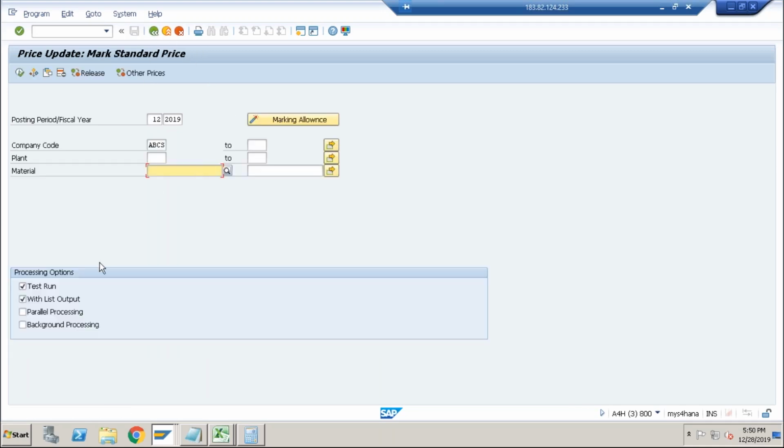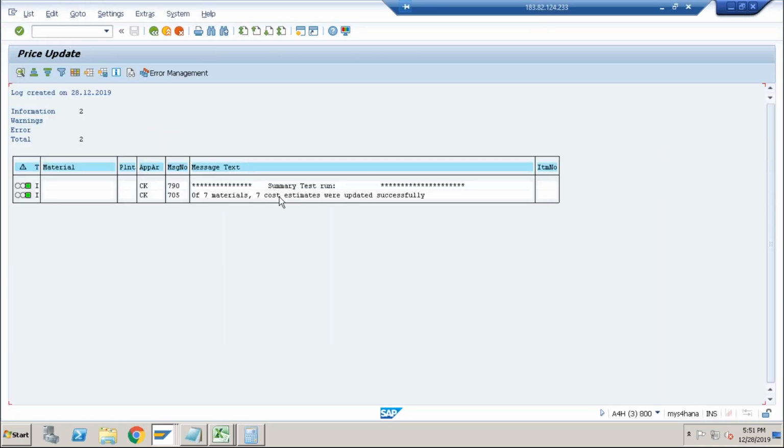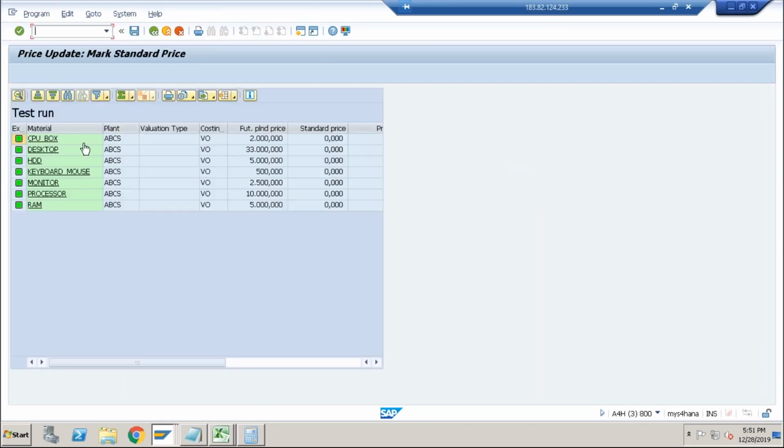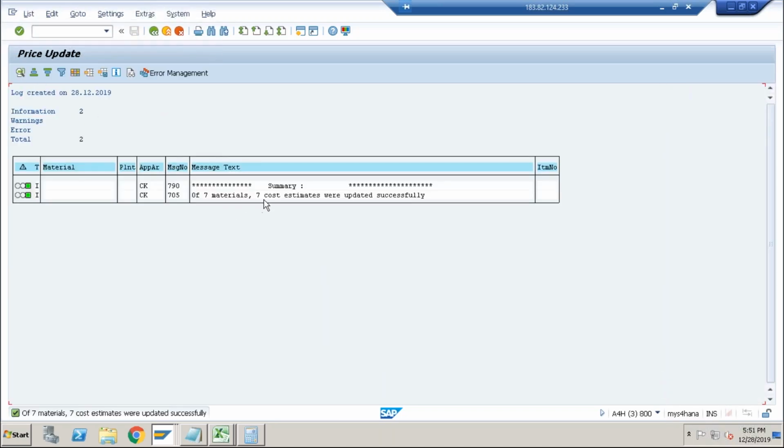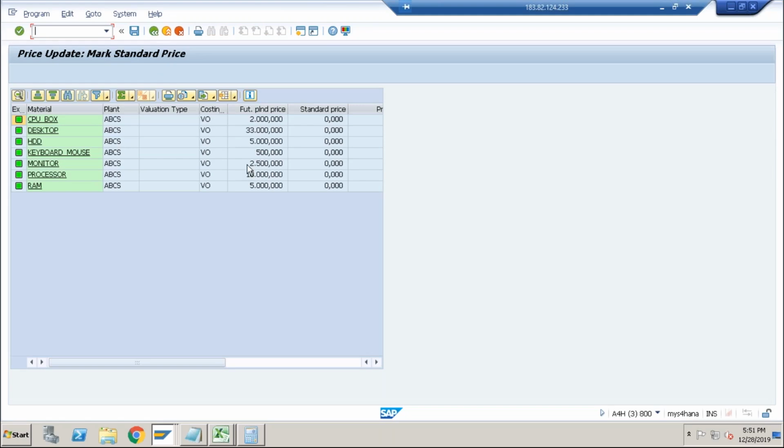Okay, once this is done, you can first do the test run. The test run will just tell you whether it will work or not. You can see 7 cost estimates are updated successfully. Which 7? One is your FG, and the remaining are your raw materials. They are updated with the correct price. Right? If you are happy with the results, just come out, remove the test run and execute it. Again, out of 7 materials, 7 were updated successfully. So these are the costs which are updated.